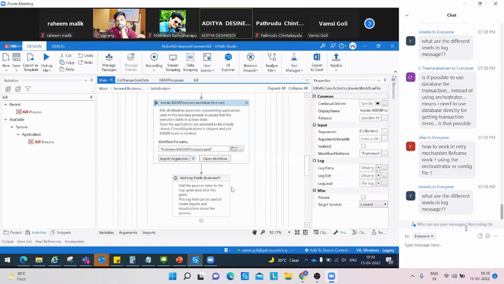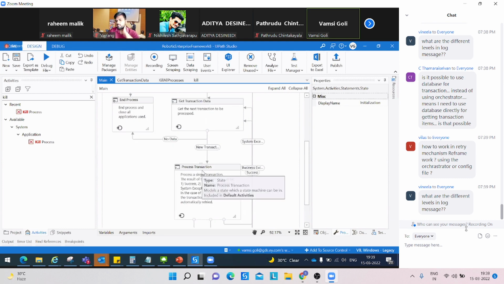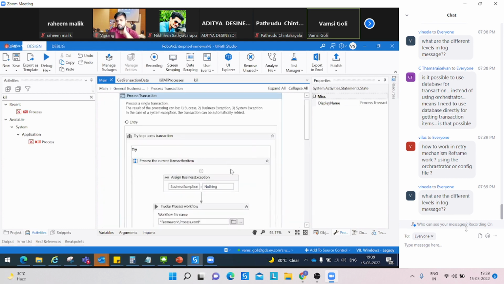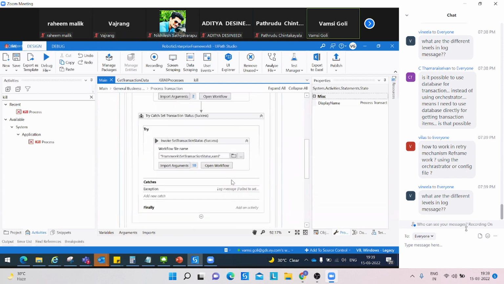There is one more question here, which is: consider a transaction item is processing and for some reason the transaction fails, which is not under system or business exception. What will happen here? Will it start from initialization? Okay, very good question. So if you go to process transaction, and first of all, as somebody has asked, what is system exception, business exception? I'm considering you know the difference between system exception and business exception.